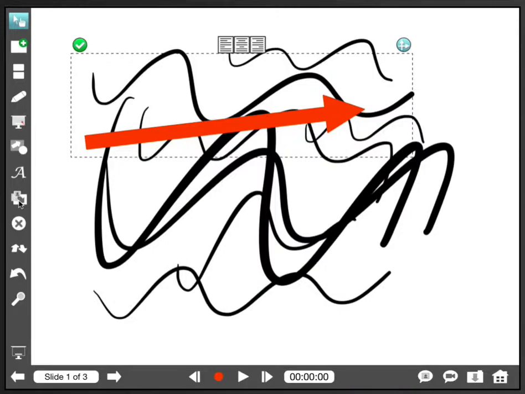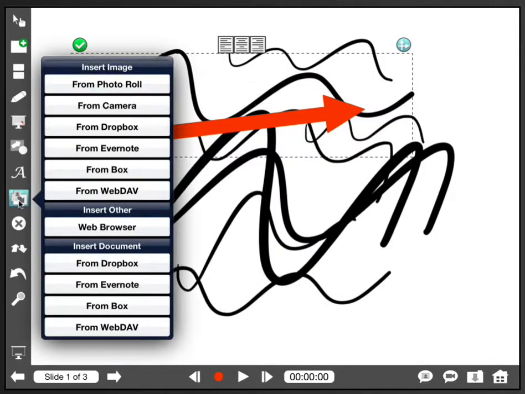The next one is one that I'm probably the most pumped about, and that's inserting things into Explain Everything. You can insert images from different storage devices or your camera. You can insert a web browser, and you can insert documents from Dropbox or Google Drive, or the web, which you would have to connect to via WebDAV, Box, Evernote.